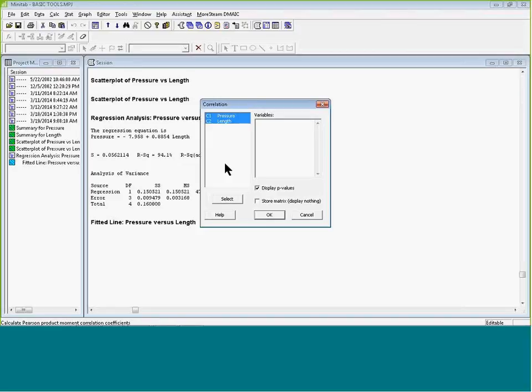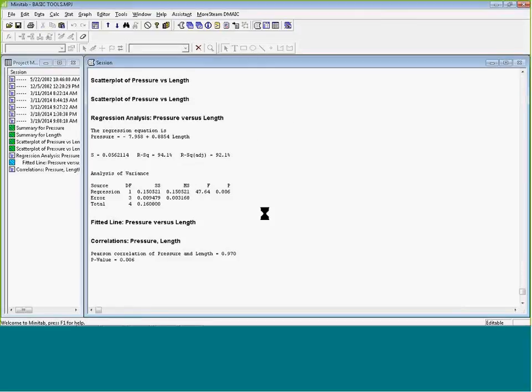And my two variables, pressure and length. Click OK, and it gives me the correlation with the coefficient, and it's the very same one that I have up here. Those two numbers match.